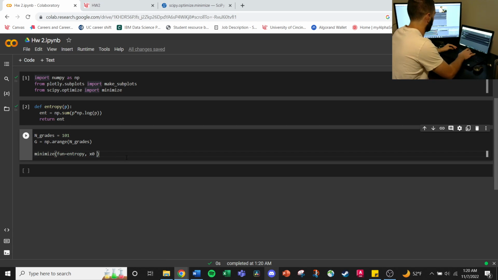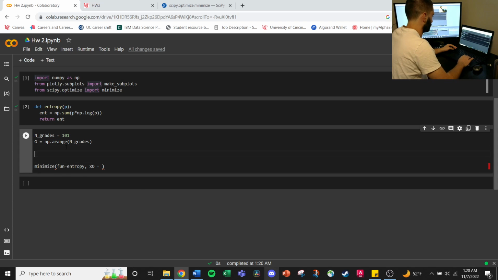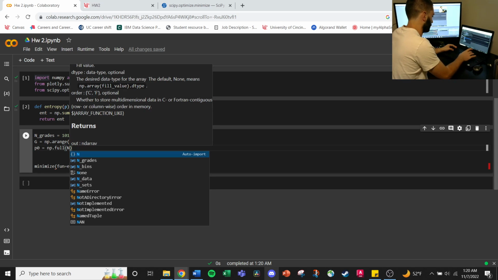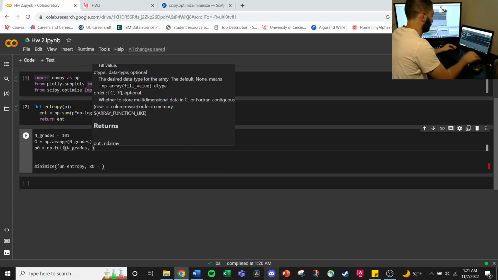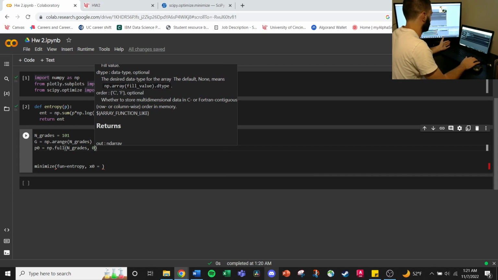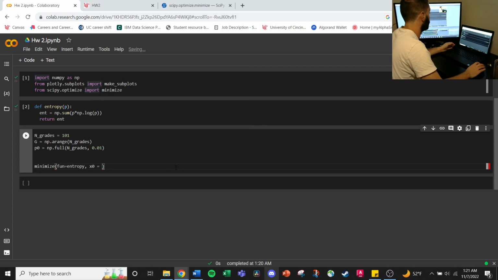Alright, as I was saying, we're going to need our initial guess, and for that we'll do p naught. We'll make an array the same size as our n grades, or 101 elements, and we'll fill it with whatever we want for our initial guess, which we'll just call 0.01 for the probability of each grade. And then we can set x naught equal to p naught.